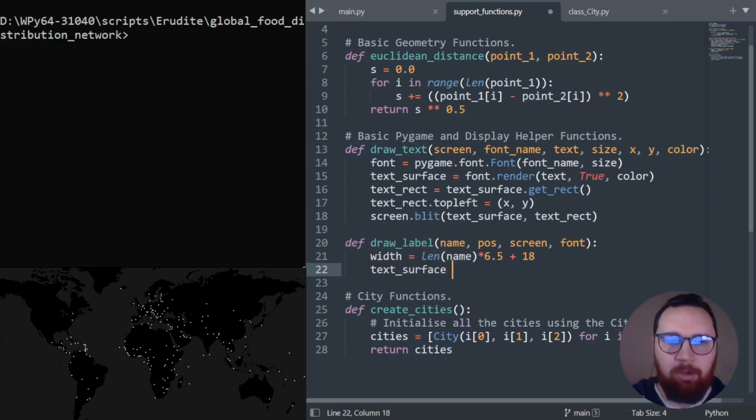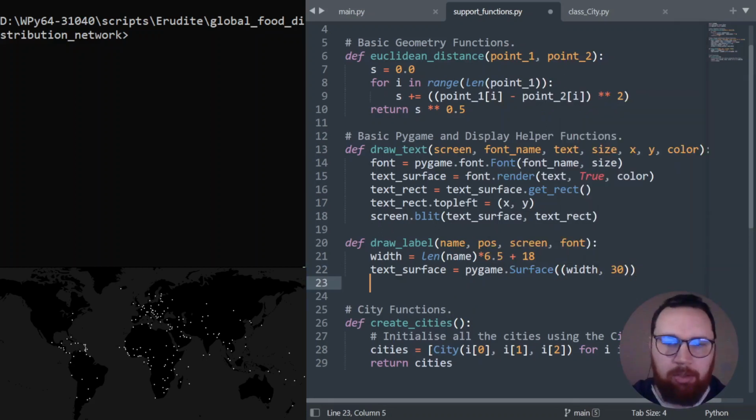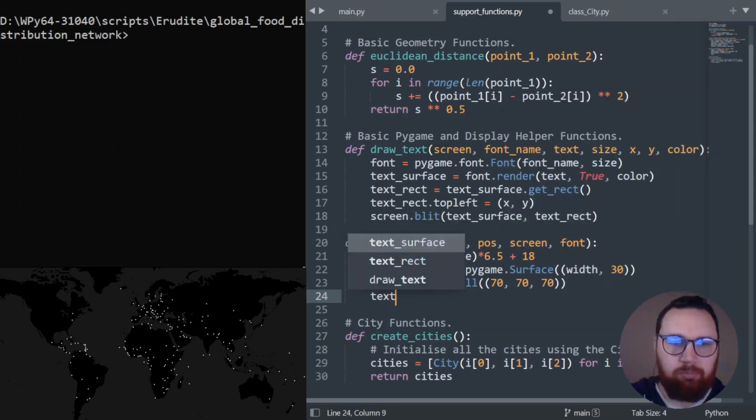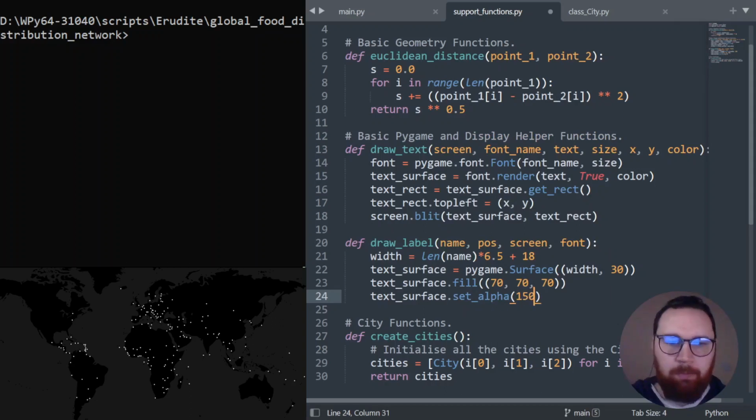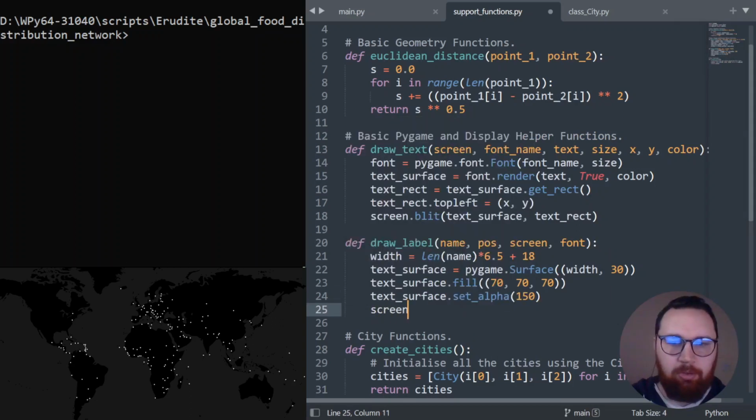Let's go text surface is equal to pygame.surface, and we'll use the width, and we'll make it height of about 30. Text surface. We want to have a fill to this surface, but we're also going to add an alpha so that it's got some transparency. And we need to blit it to the screen.